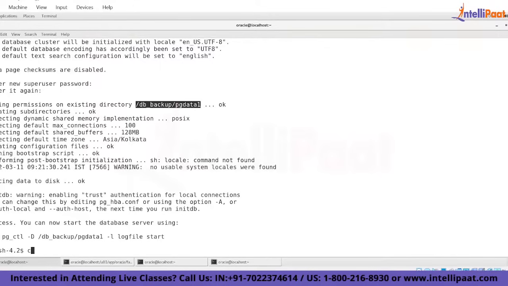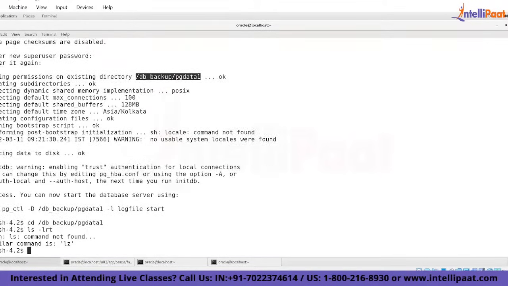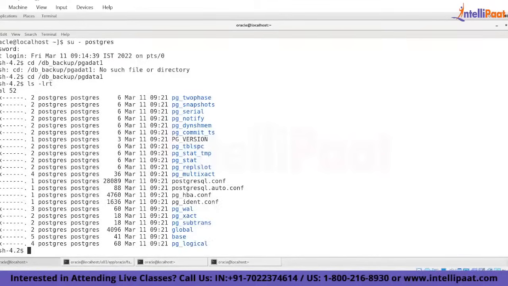Here, if you go to this pg data directory, whatever directories I showed yesterday, the same kind of directories and files you can see in this one also. These are the default files which you get. And one important thing before starting the cluster: the new cluster is not started yet.